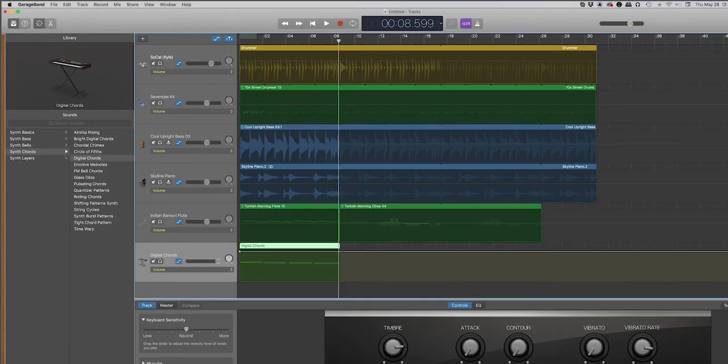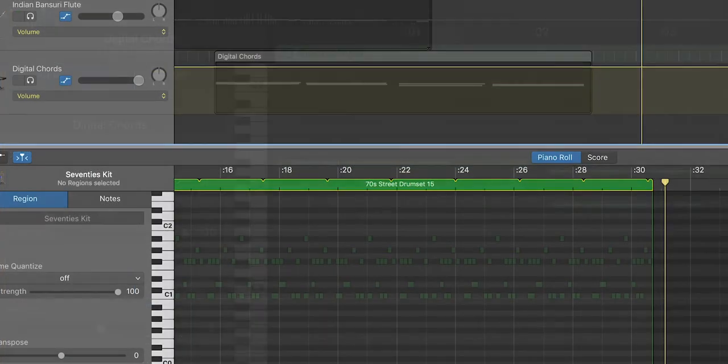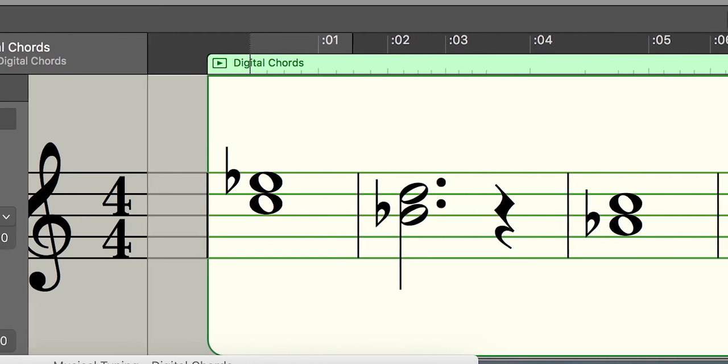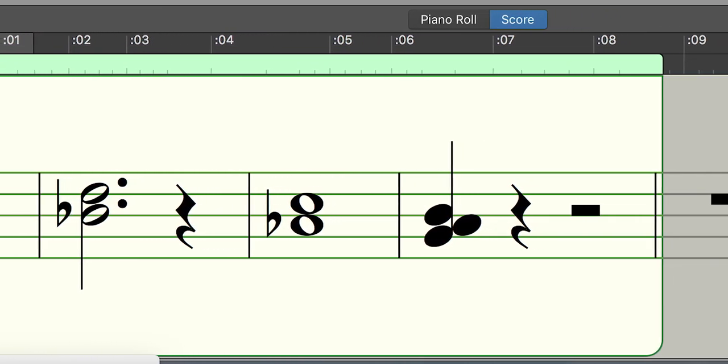By the way, on any of the MIDI tracks, you can show the notes, what they call piano roll, where you see what actually looks like the MIDI notes, or you can actually see sheet music, which is kind of cool. So if I want to generate sheet music that I can actually print out, you can do that as well.